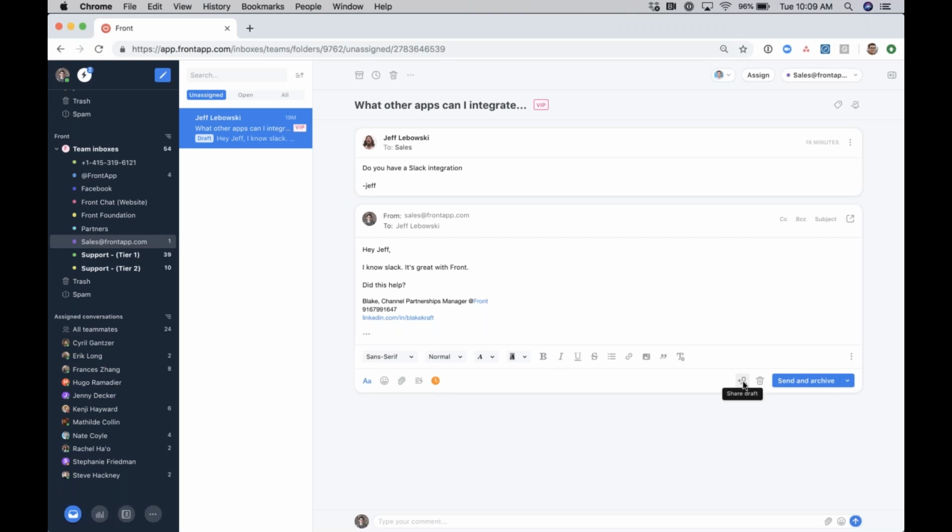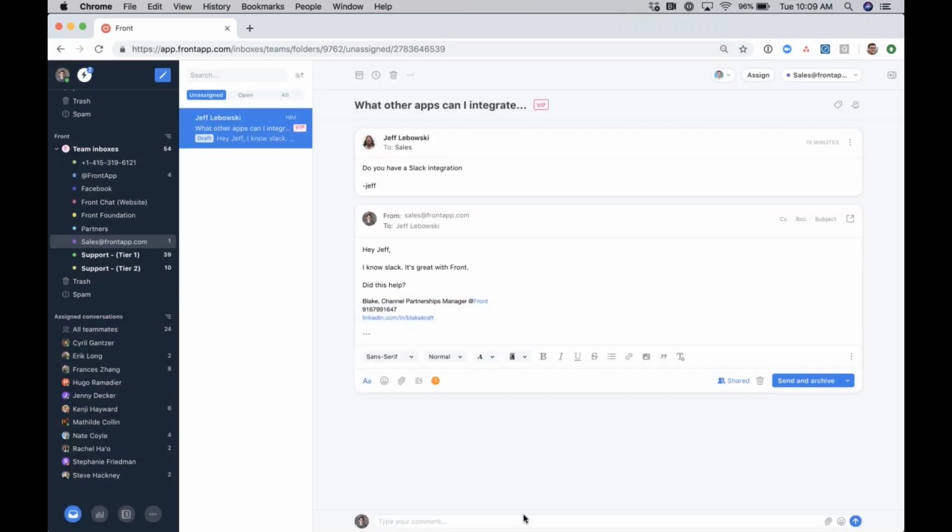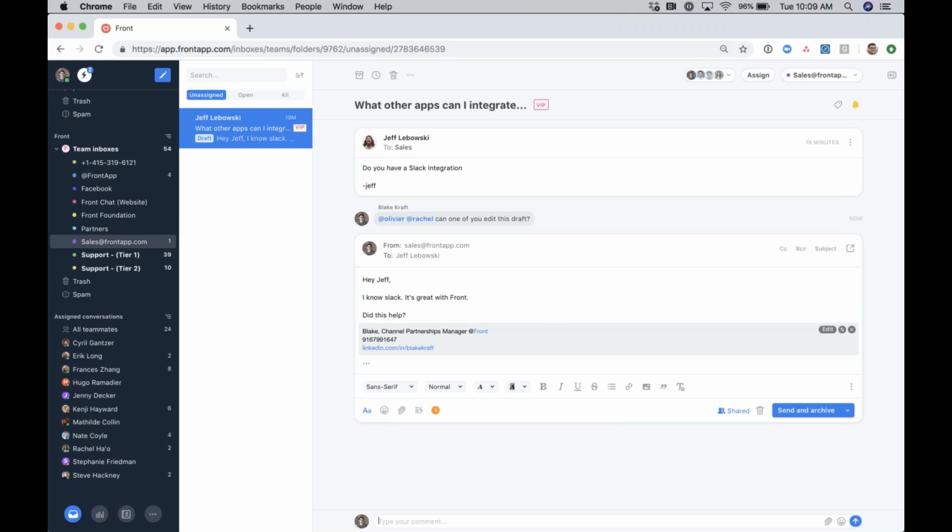This little icon here, this actually allows you to share drafts and collaborate together. So if I click share draft, I can then again invite teammates into this draft. So I can say, hey, at Olivier, at Rachel, can one of you edit this draft? So again, they're gonna get notified. They're gonna see, oh, Blake's typing here, here's his draft.